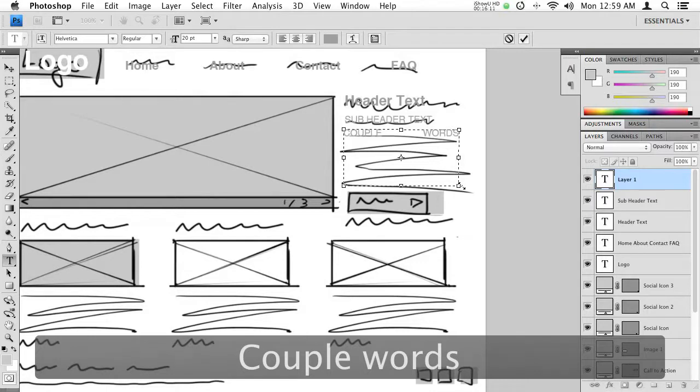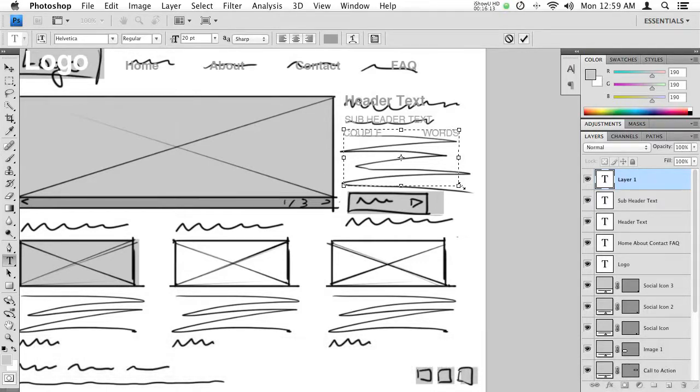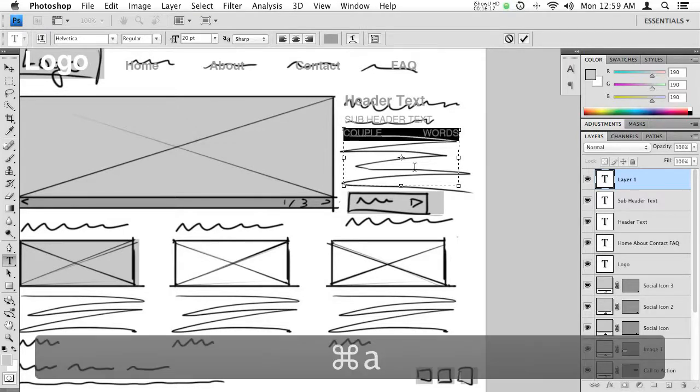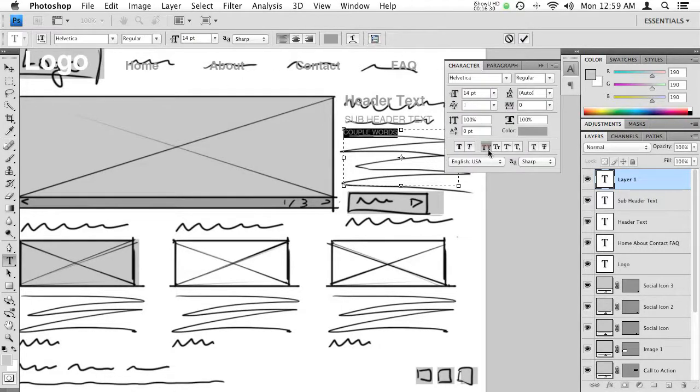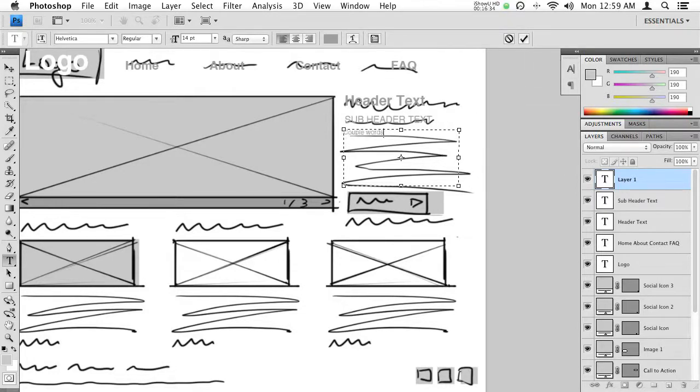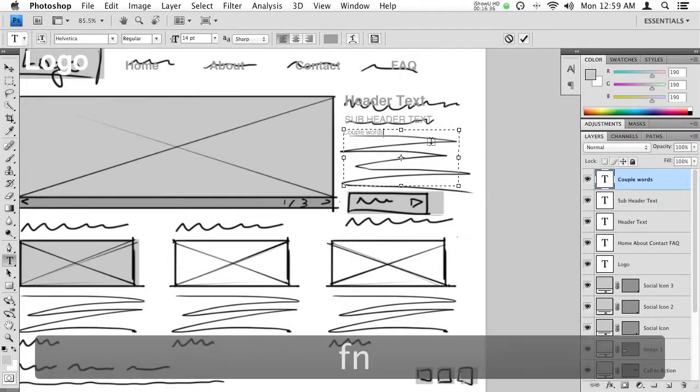Now it's doing the same thing as my nav above, so I need to make a few adjustments. So I'm going to hit Command A to select all, switch to left justify mode by clicking that, change the font size to about 14 or so, click here, and then turn off the all caps.